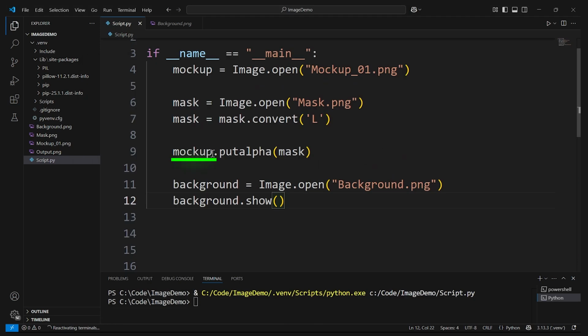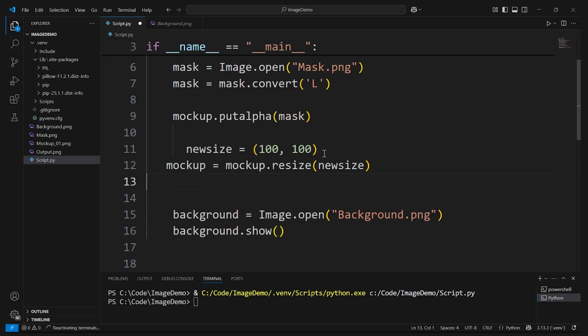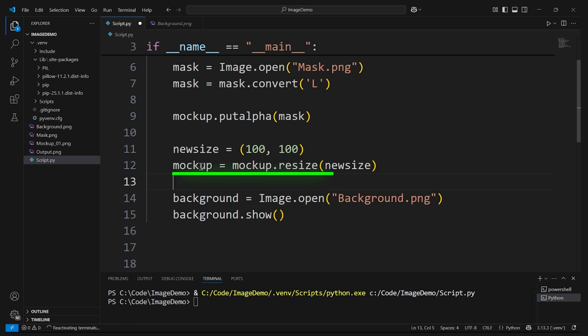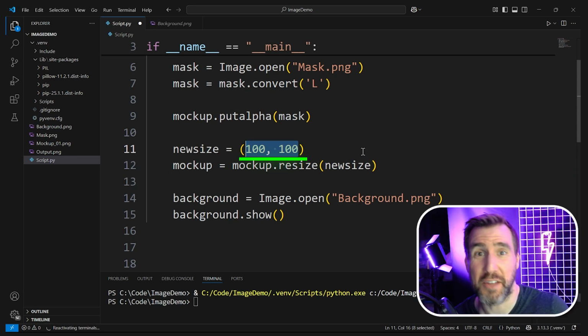So now remember our mockup is now this transparent image. What we want to do is resize it. Let's put in the command to do that. Very conveniently, it's called resize, and I just pass in this structure here with the new size, 100, 100. Note again that we have to reassign mockup to itself here when we resize it. Now I use these values 100, 100 just as placeholders. What do we want the value to actually be? Well, let's go back to Affinity Photo and check it out.